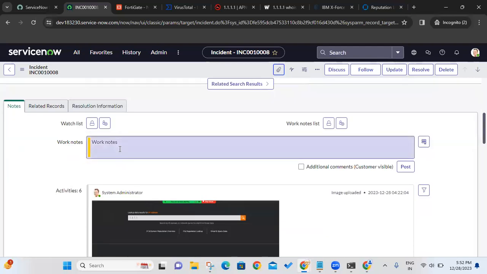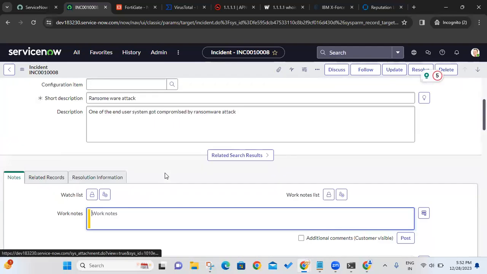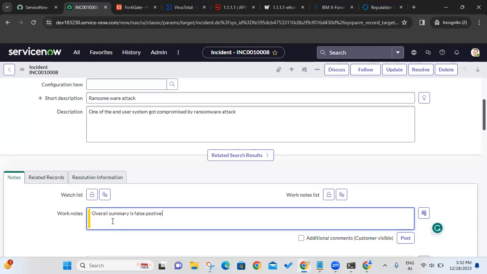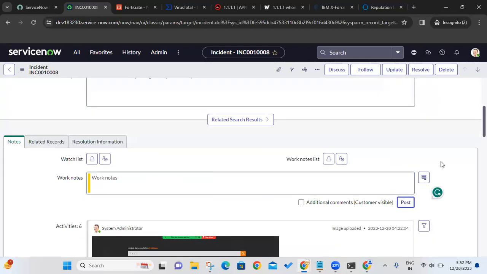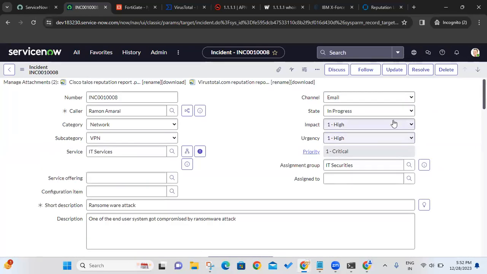Finally, you can make a summary of the overall report and finally you can close it. So the overall summary is: false positive incident. Please find the attached evidences. Okay, now post it. Now what status do we have to change? Closed. Resolved.